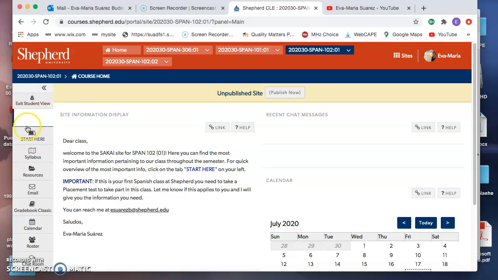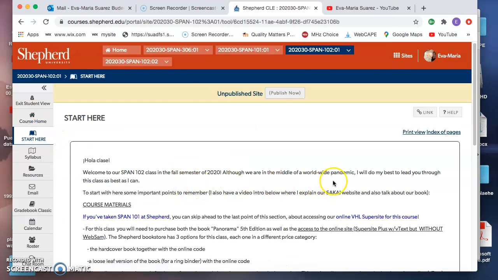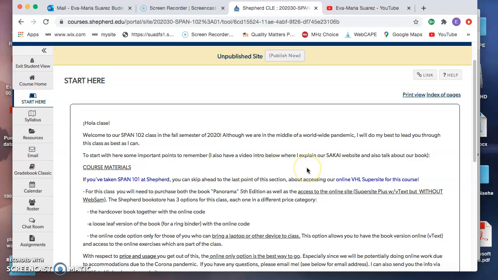Okay, it asks you to go to the left to the label start here, which is what we're going to do. Okay, so this is a brief hello, welcome to the class, and it also tells you there are a couple of videos below, one of which is the one that we're watching right now. Okay, so let's briefly touch on the course materials. If you've already taken 101 at Shepherd, you can skip this. Okay, if you haven't, this is very important information.